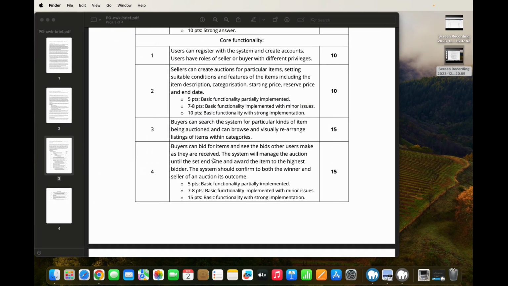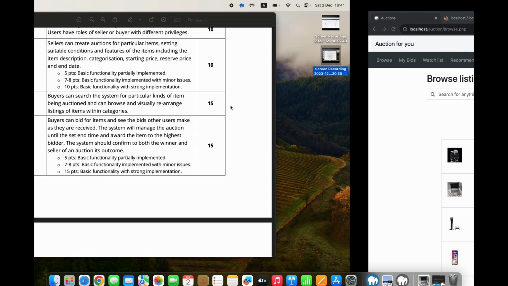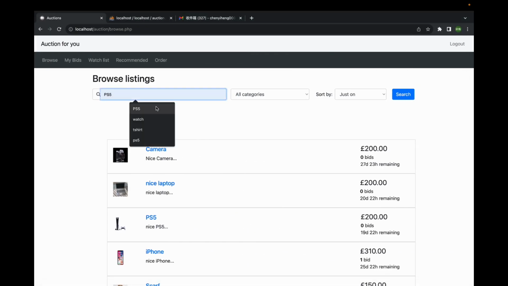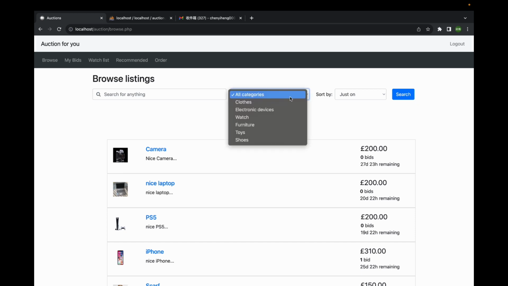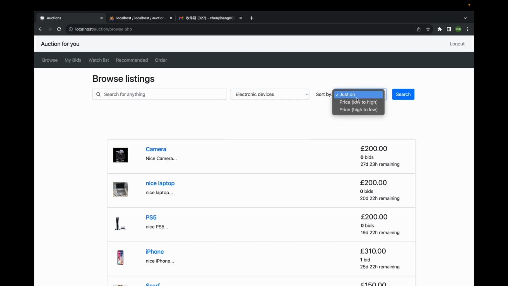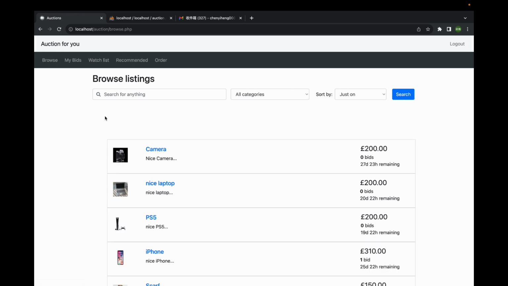For the buyers, they can search the system for particular kinds of items being auctioned, and can browse and visually rearrange listings of items within a category. Here we can search by name, or we can search for different categories, and we can sort by the price. You can see the different search results by these labels.